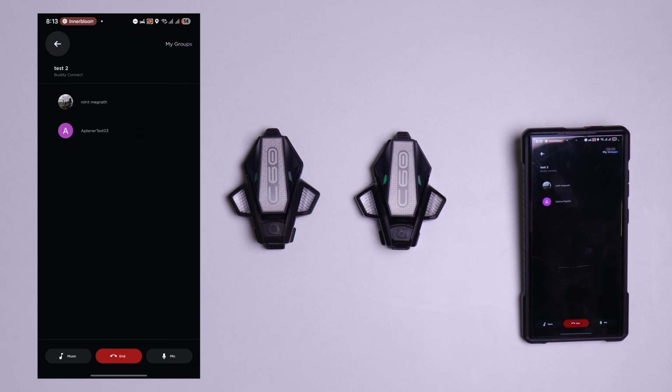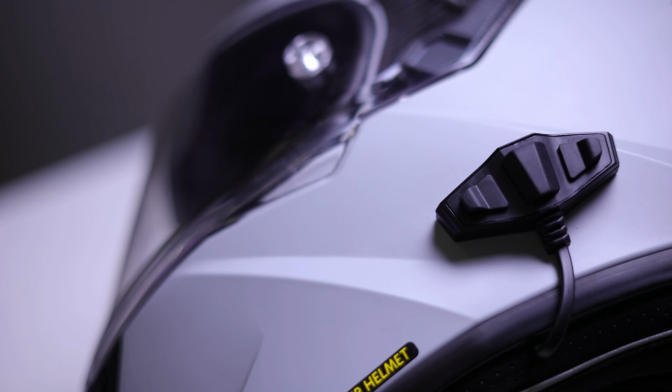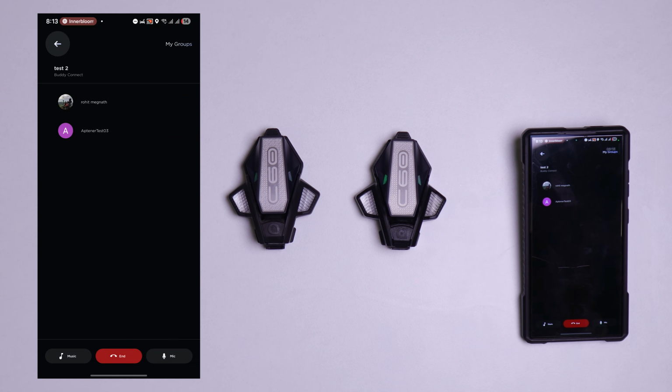To stop sharing, press the front button with two short clicks and one long click, and you'll hear the prompt Music Sharing Off. And that's it. That's how you connect and use the Buddy Connect group.